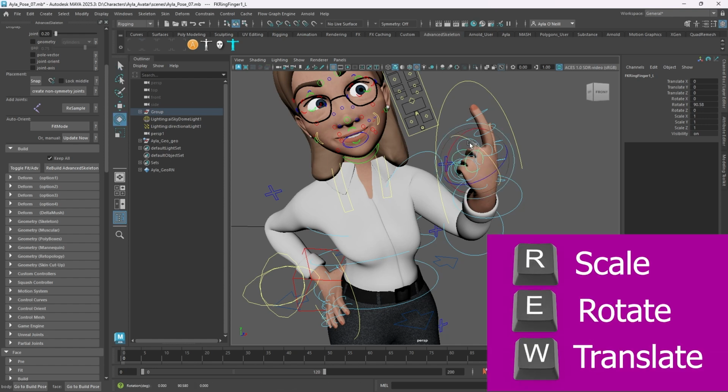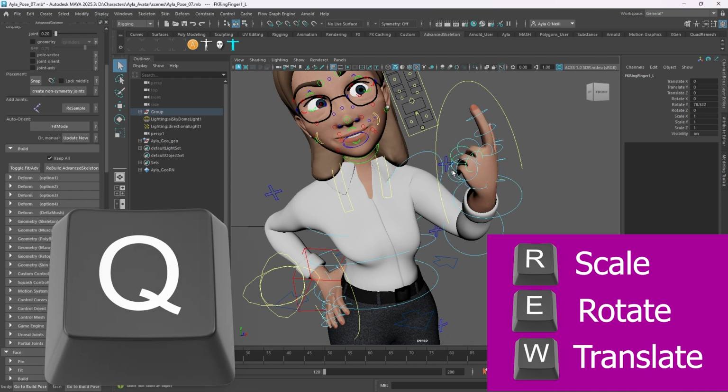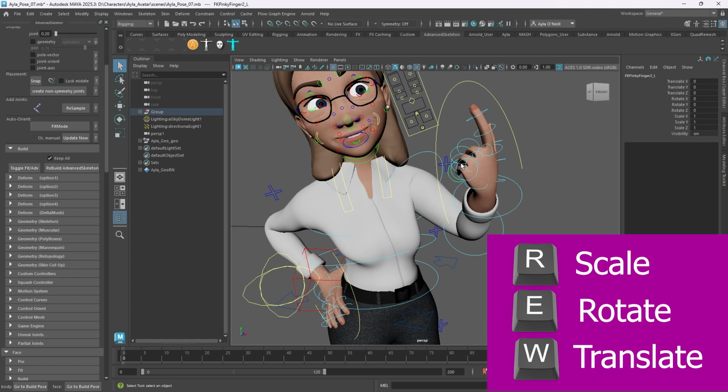So I select E and I'm back in rotate. I can make the moves that I want. Q, hide it again, select what I want, E, back to rotate. You'll find that these shortcuts will be vital in working, and you'll work much faster and more efficiently if you know them, and they'll become like second nature to you.